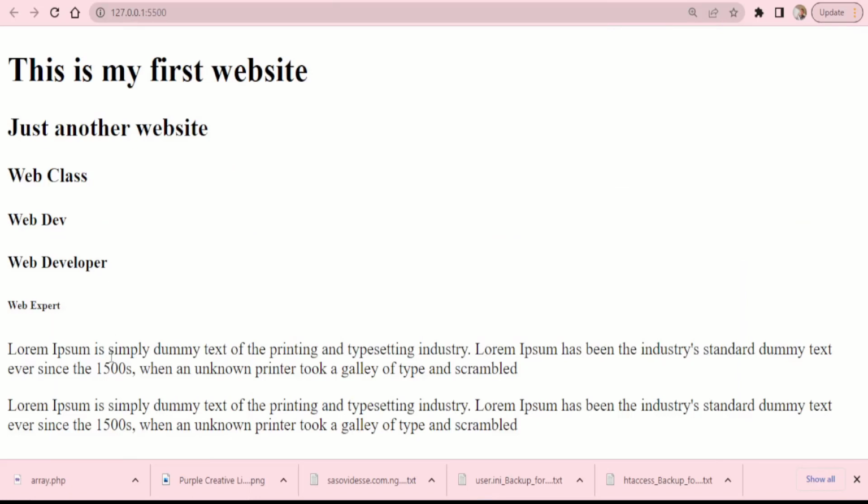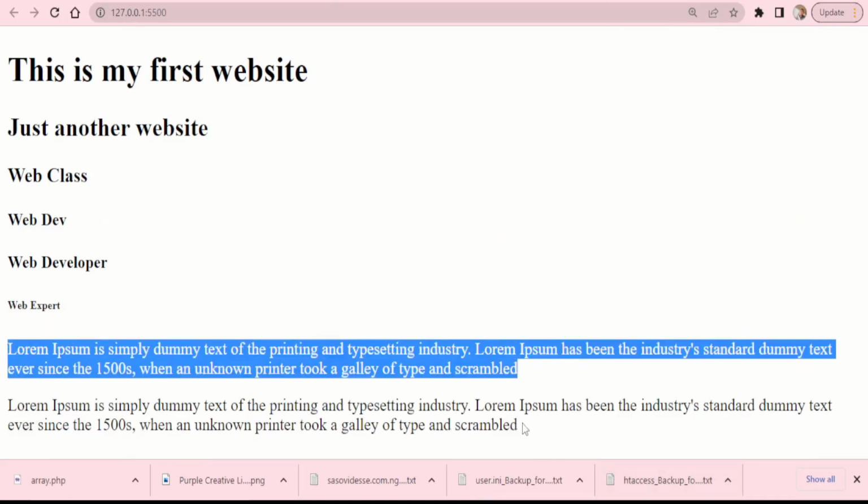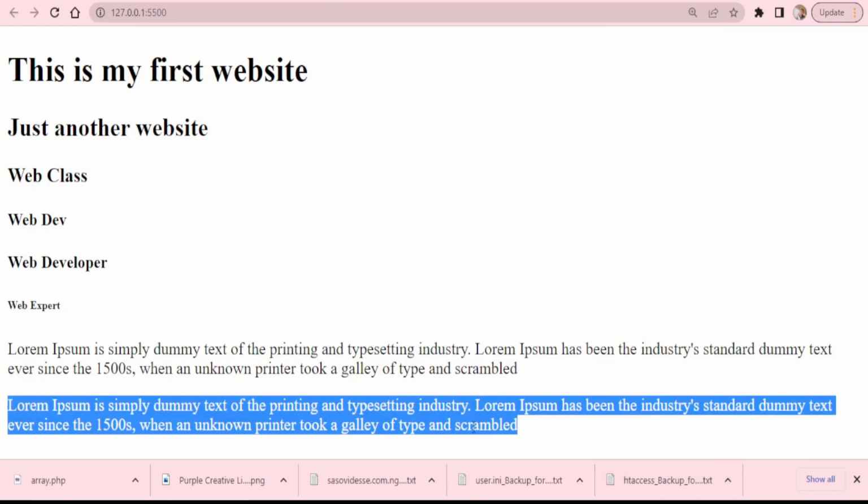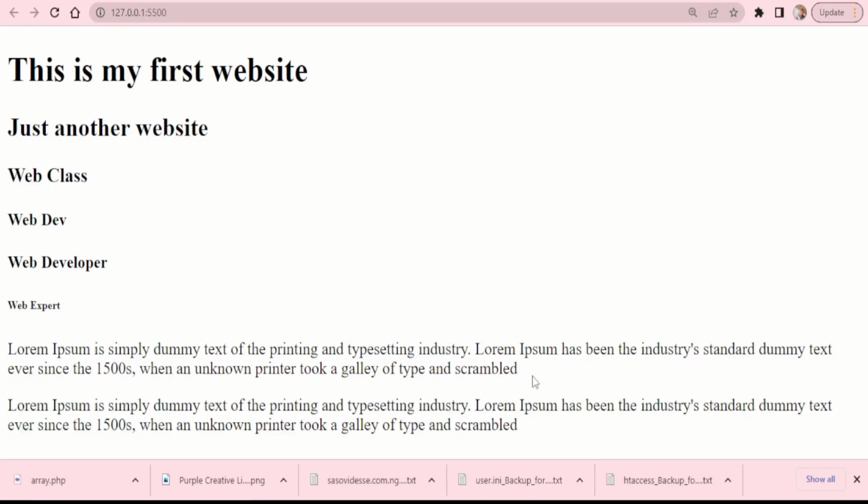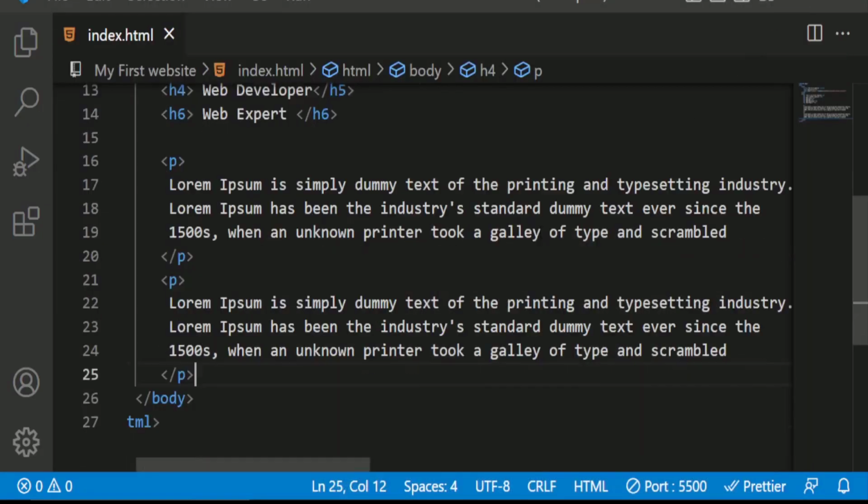So we have the paragraph here. First paragraph, then this is another paragraph. So you see that they have new lines, just the way I explained the other time. We have the first paragraph here on a new line, then we have the second paragraph here on a new line. So that's just what this is all about.